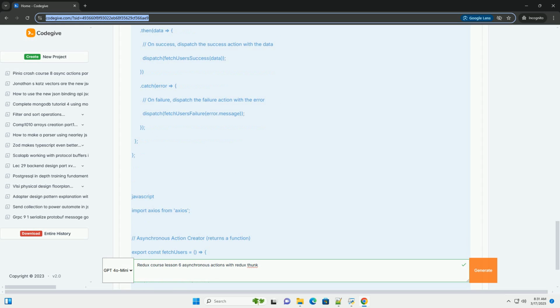7. Handling success and failure. The reducer also needs to handle the FETCH_USERS_SUCCESS and FETCH_USERS_FAILURE actions to update the state with the received data or error messages, respectively. This is shown in the user reducer example above. 8. Dispatching actions based on API response. The asynchronous action creator is responsible for dispatching the appropriate actions based on the API response. This ensures that the Redux store is updated with the correct data or error information. This is demonstrated in the fetchUsers action creator example.